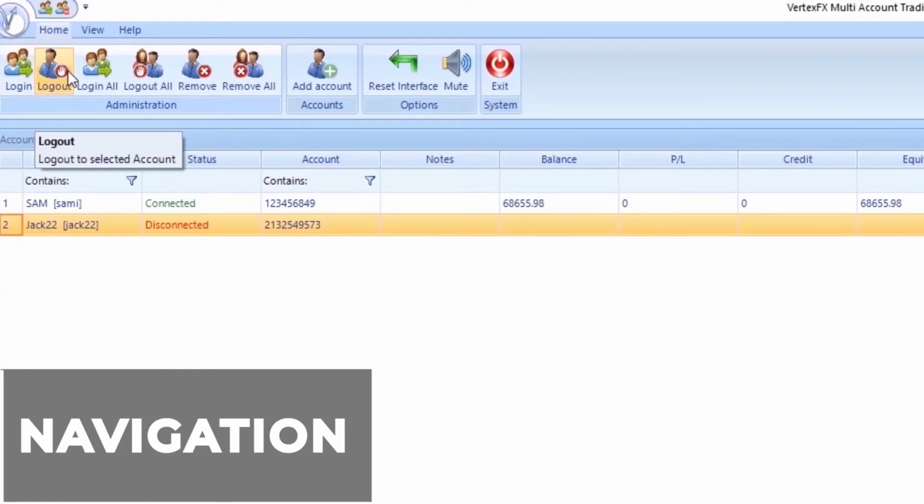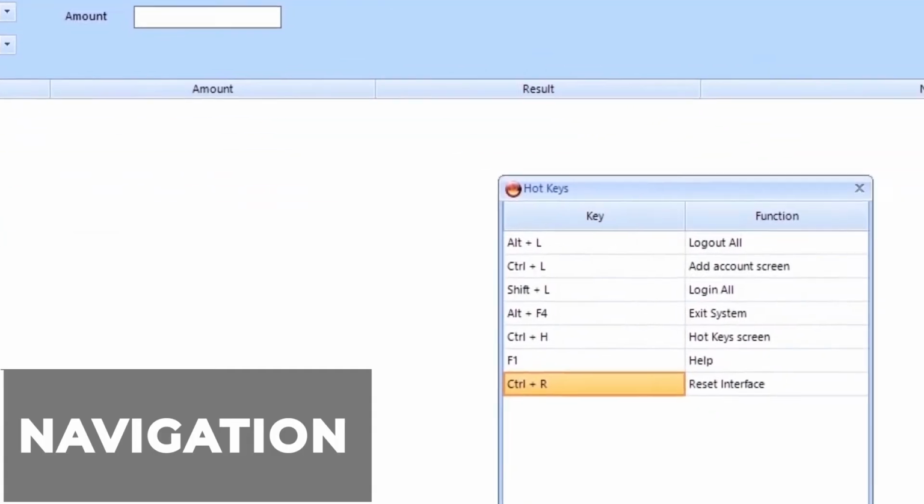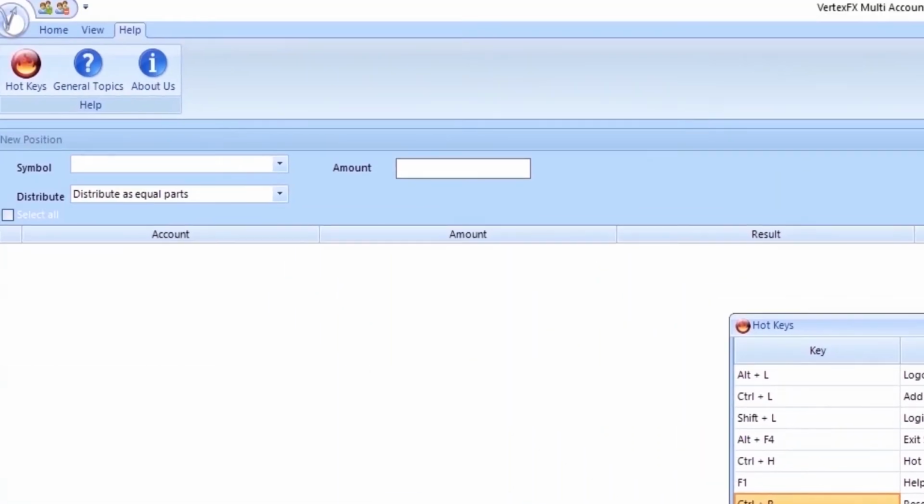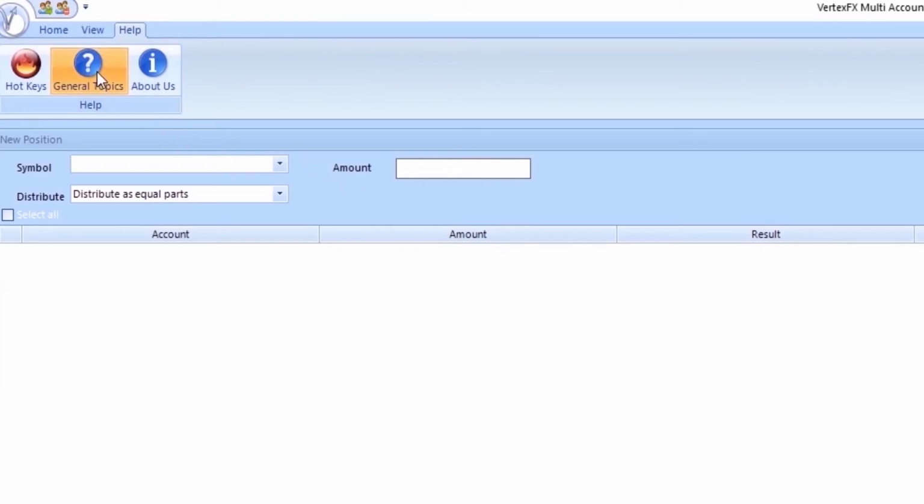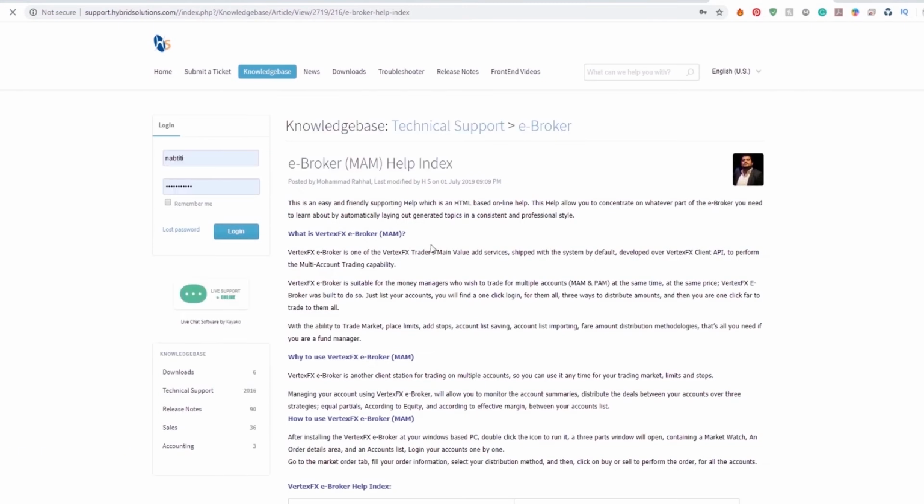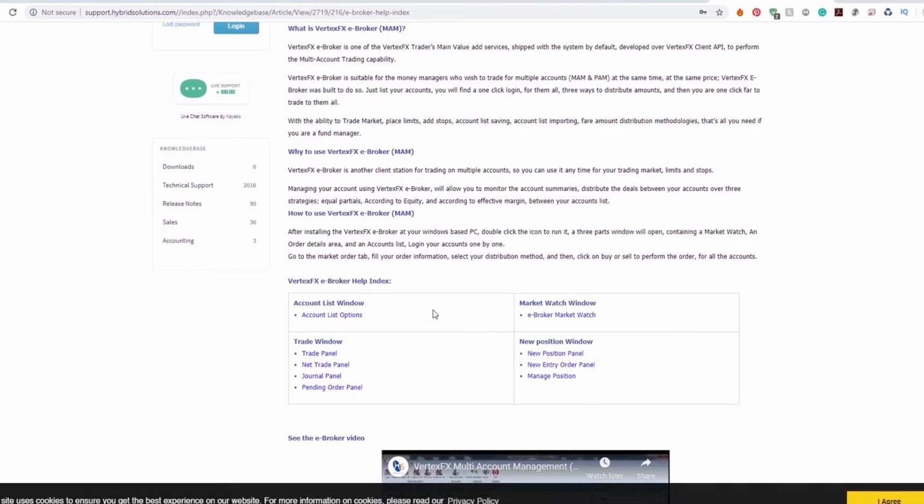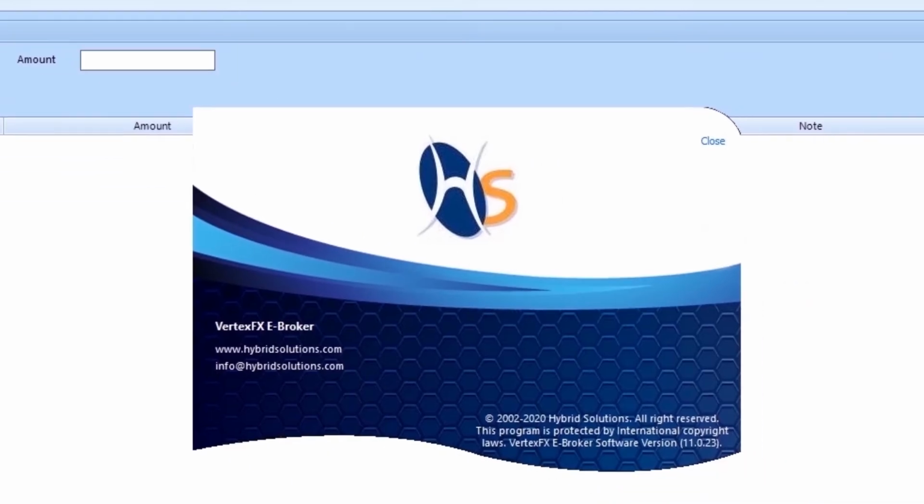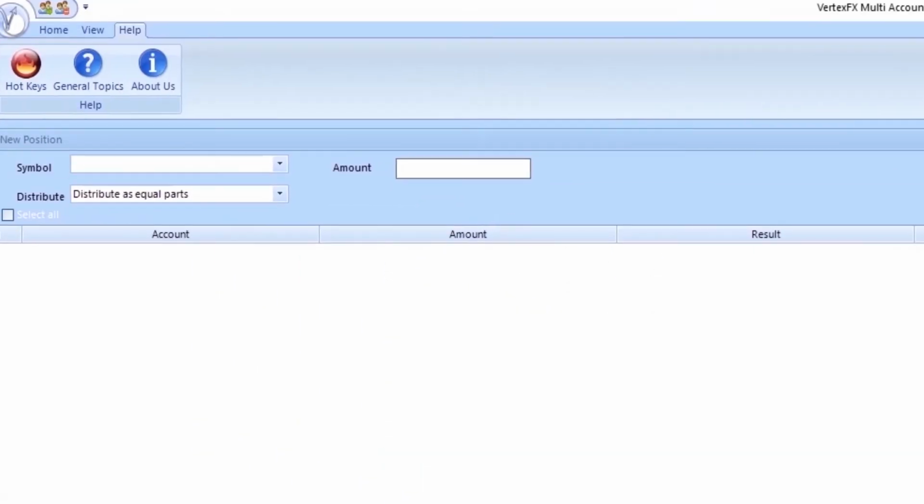exit the system. The Help tab has the hotkeys which fasten the process for trading multiple accounts. The General Topics, where you can find the eBroker's main article explaining all details and information you want to know about the system. About has all the contact information about your dealing room.